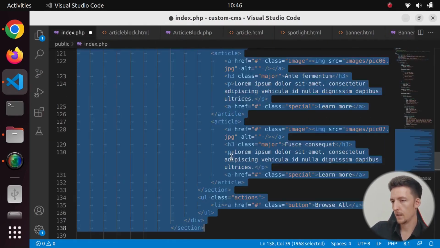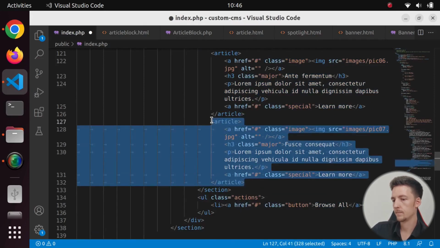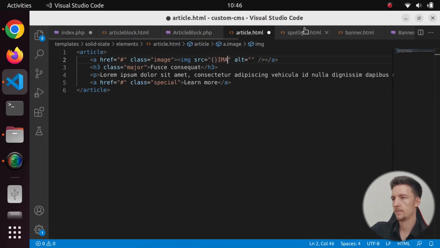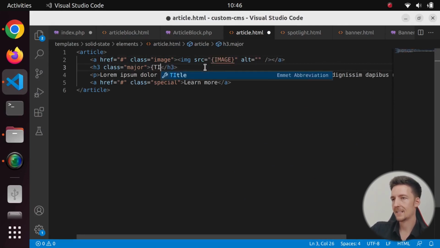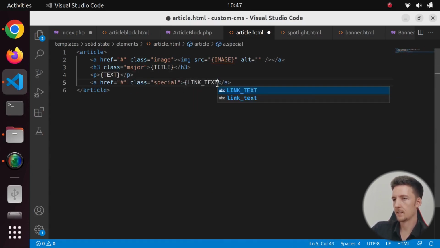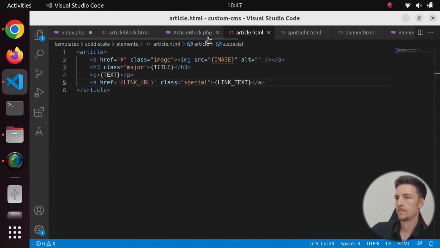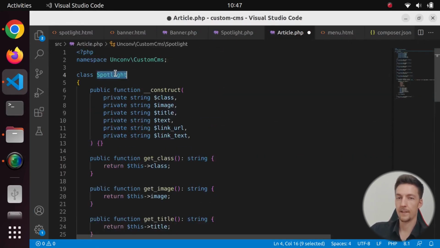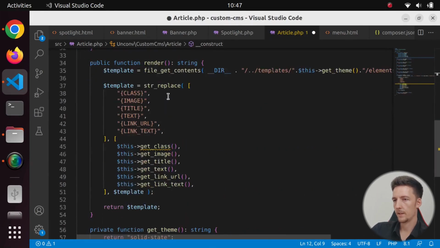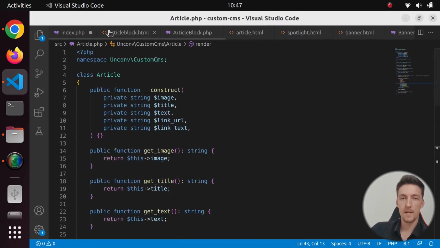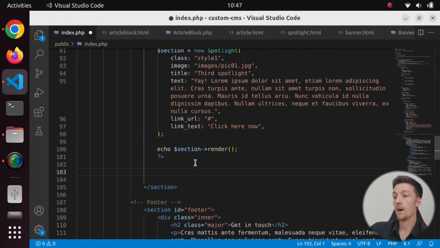And I need to get the code for an article. And an article will have an image and a title and a text and a link text and a link URL. And here we will create the article class. And it will look something like this. So now we should be able to create an article.